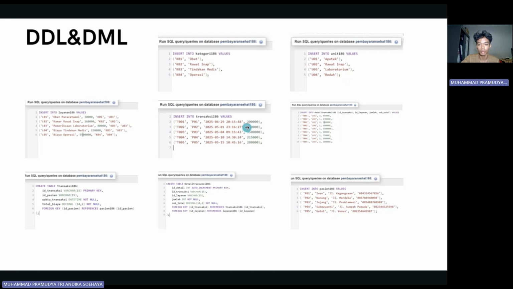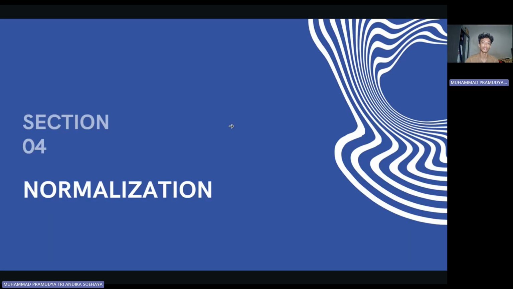200, something like that. And then moving on, we have to insert into the transaction detail, which contains ID transaction, ID layanan, jumlah, and subtotal. Next is normalization.